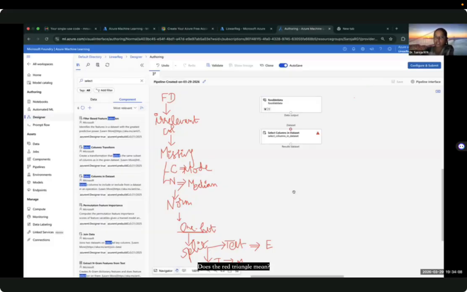What does the red triangle mean? Yeah, that is an error. It will come out because we have not configured it. I'll explain that. And another thing is, just ensure whether everybody has turned on the autosave option.